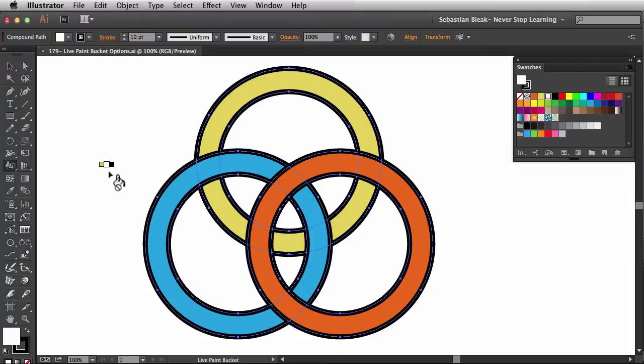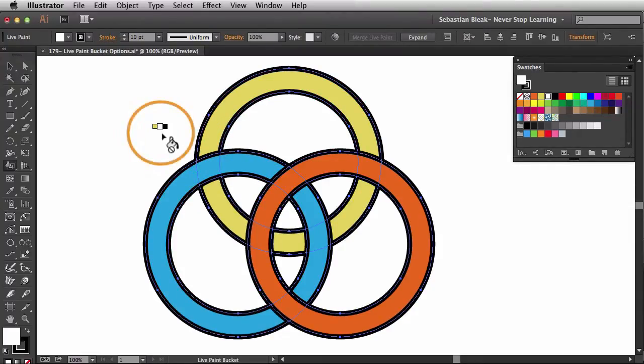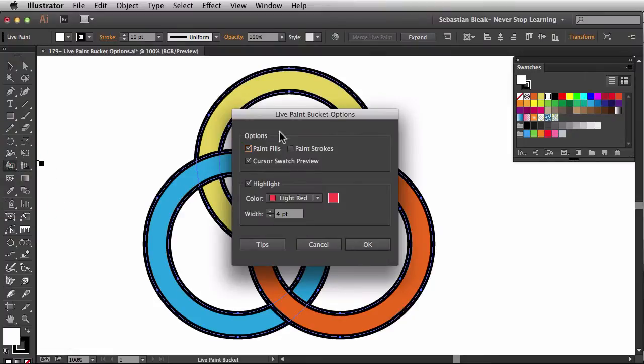All right, now that I got this guy activated, I'm just going to click to make this a live paint group. And now I'm ready to go. All right, so see how this is highlighting and I have all these little icons around my cursor? Well, we have access to those if you go into the Live Paint Bucket options. If you want to do that, come back over here into the Tools panel and double click on the Live Paint Bucket. And that's going to bring up your Live Paint Bucket options.